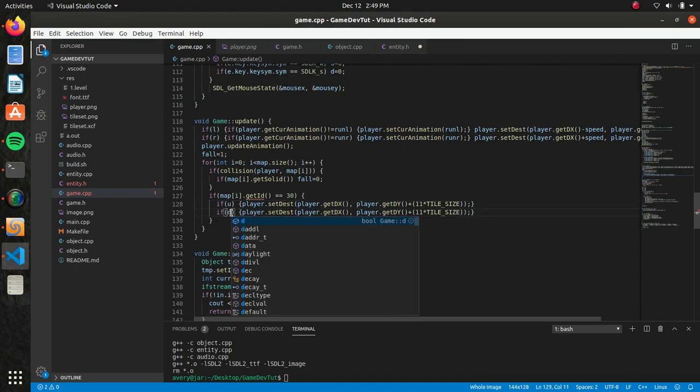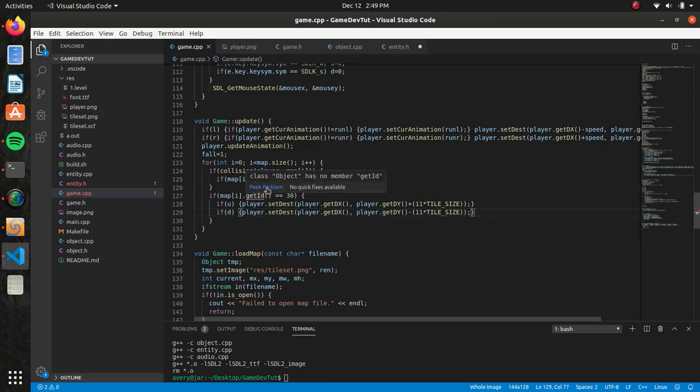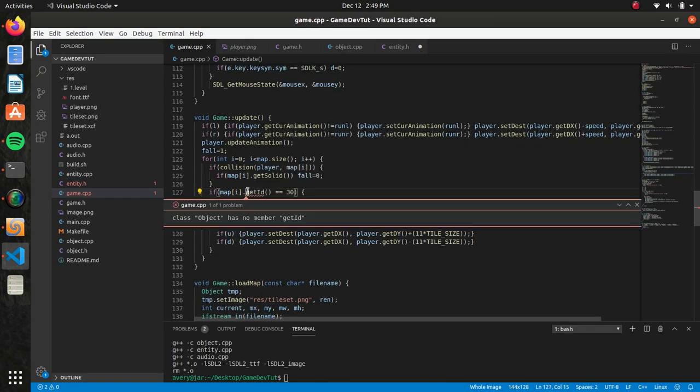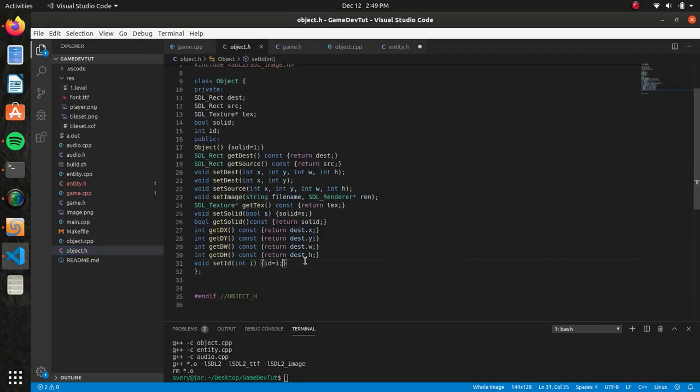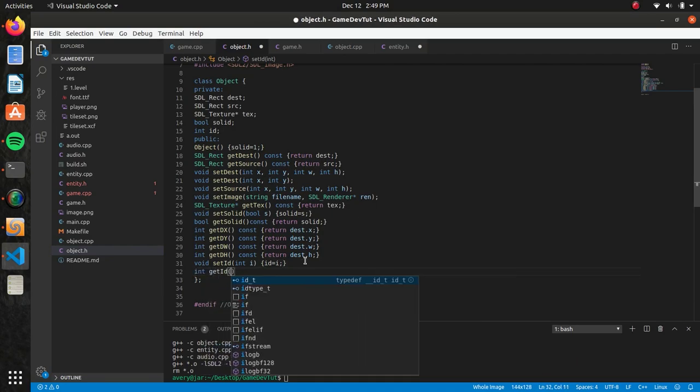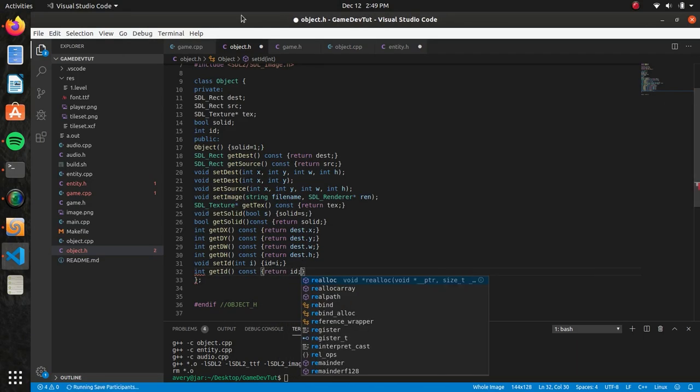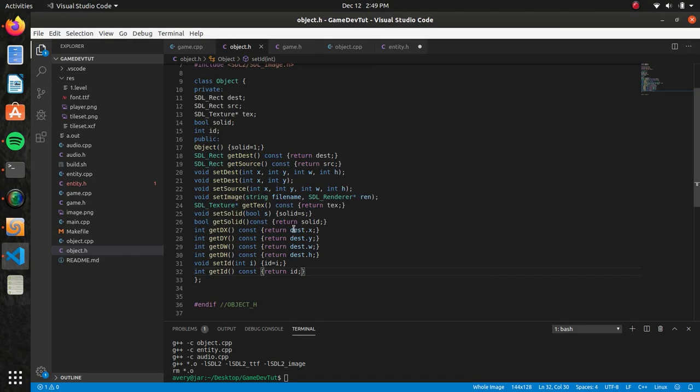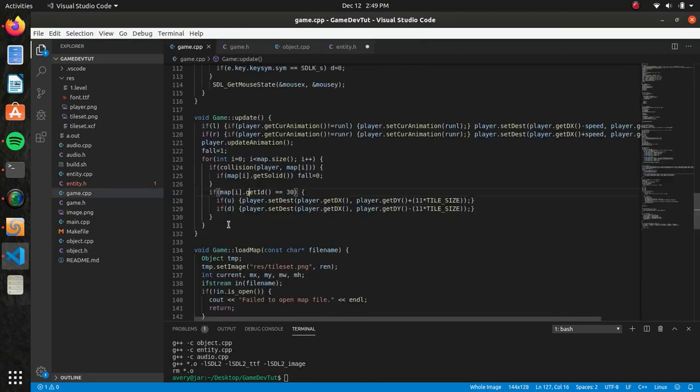This is just a simple fix, and then in the next video you can adjust it a little more, make sure that it's all working and everything. I guess, yeah, so let's go ahead into the object. We're also going to have to make a getter. So int get ID, const, return ID. Alrighty. But yeah, that's going to be that for that.